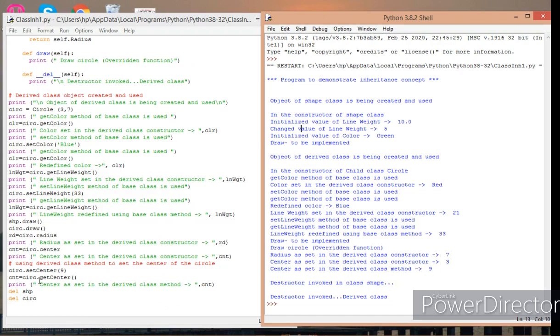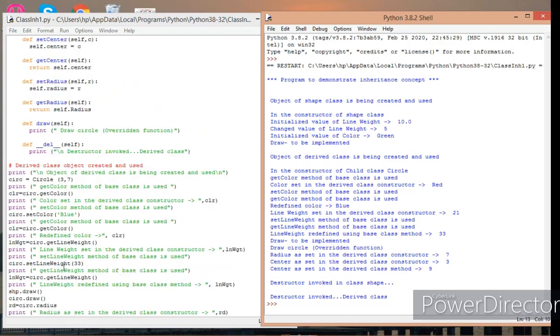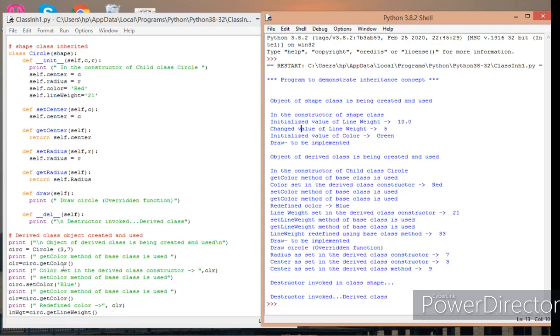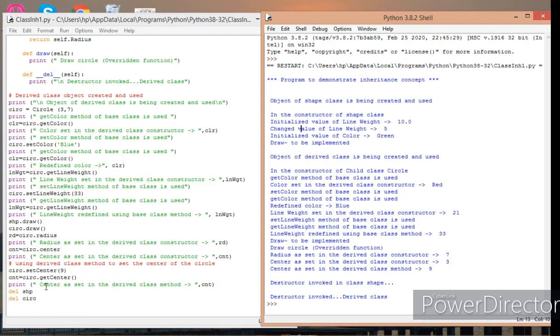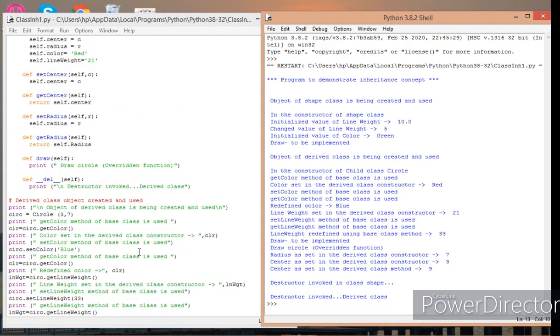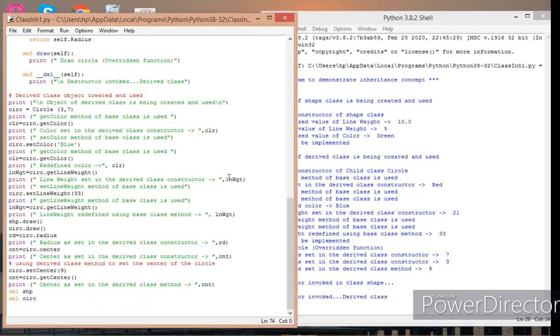Okay, and I'm using again circ.getCenter. SetCenter and GetCenter are methods of the derived class. So GetCenter is returning the value of center. So I'm just printing that particular value CNT. Similarly, I can use the setRadius method of the derived class to set the new value for the radius, and the getRadius method of the derived class to return me back the value.